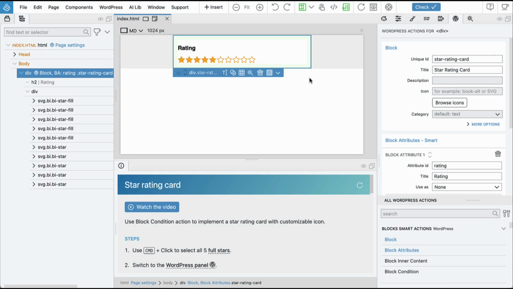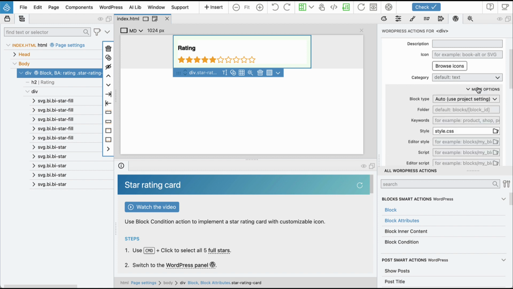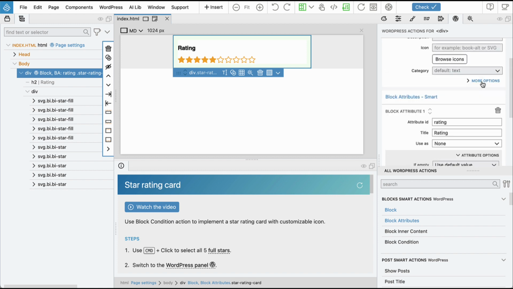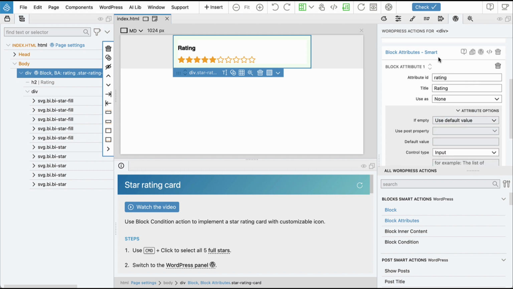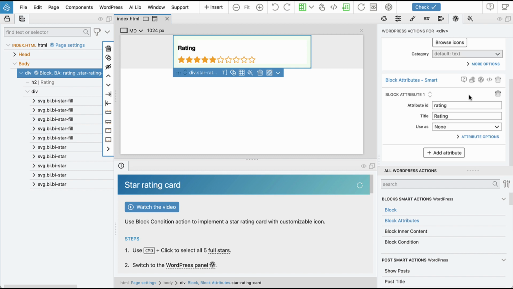We'll use the block condition action to create a simple star rating block. Let's see what we have here. We've got a block action that defines our star rating card with a CSS style containing the styling for the block. The card has a rating attribute, which is a value from 1 to 5.